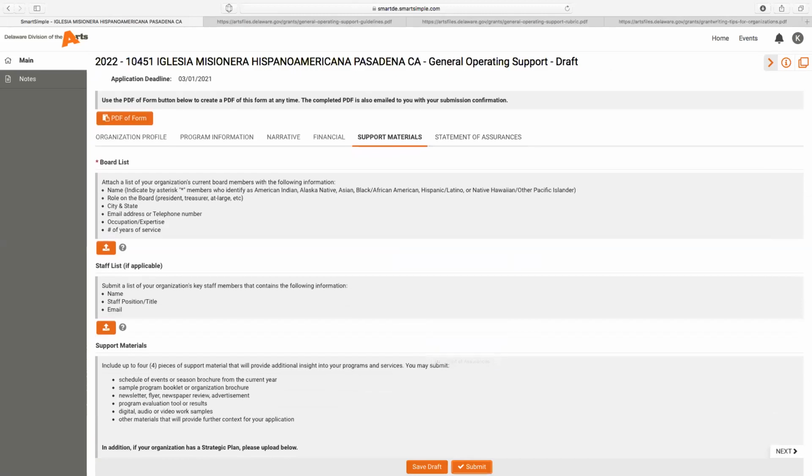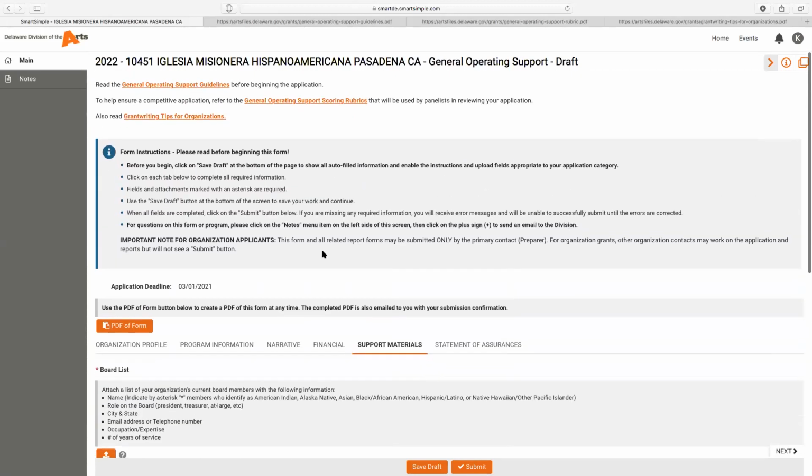Once you're done, you want to click submit at the bottom. When you do that, you'll see a bar at the top that says, congratulations, your application has been submitted. You'll also receive an email saying your application has been submitted.